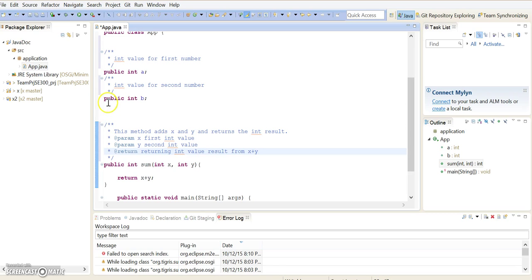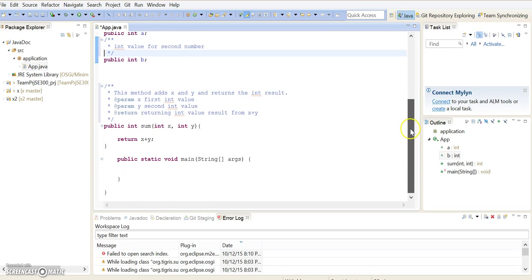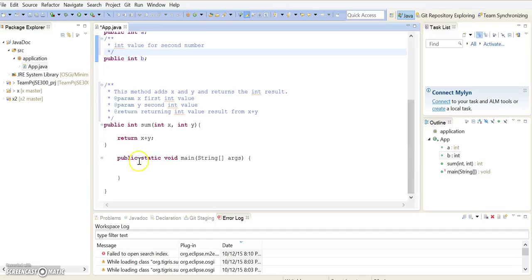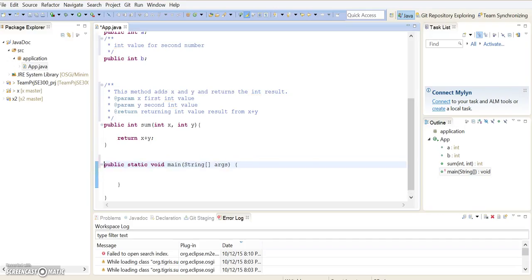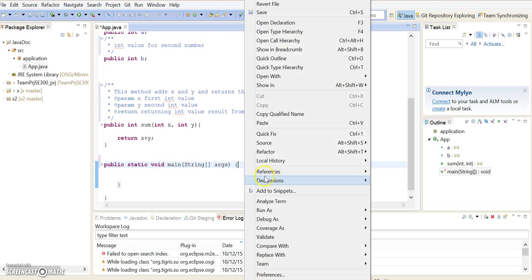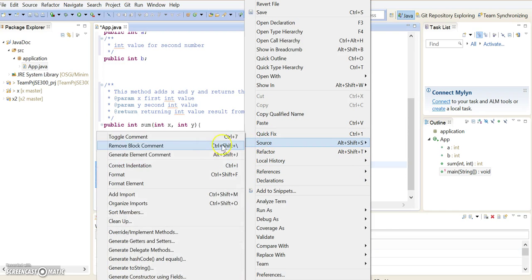So now we can repeat this for every single method that we have. Let's try it for the main method because it's a little bit challenging in the sense that it's got a bunch of other keywords to declare it. So again, somewhere inside the main method, right click and source and generate element comment.